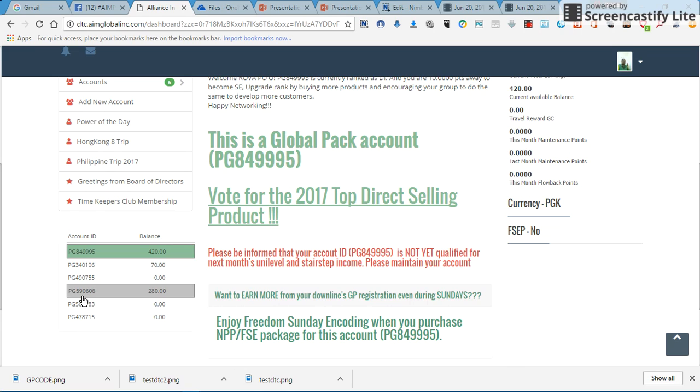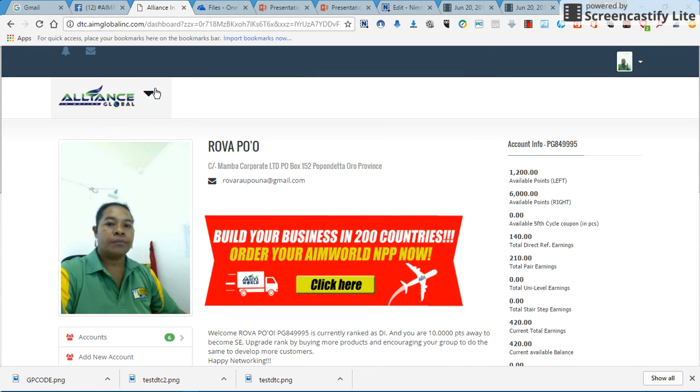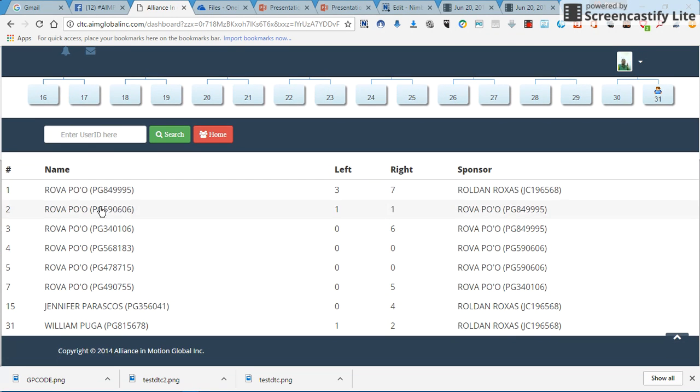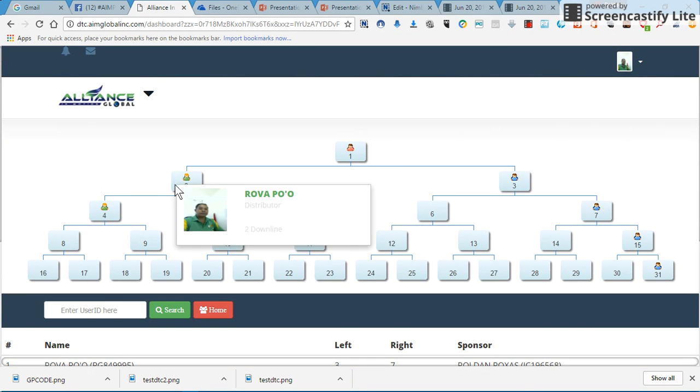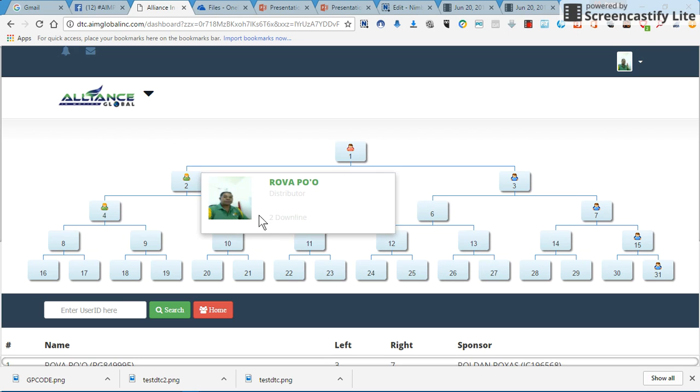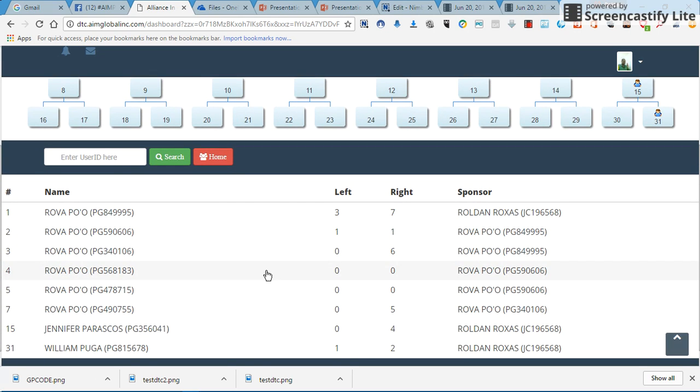280, 590, 280. Why is it 280? Just check, 590, 606. Why is it 280? Due to genealogy. 590, 606. What's this number? Your account number 2. This is your account number 2. Why 280? Because this one is direct referral 140, and then 140. 280.